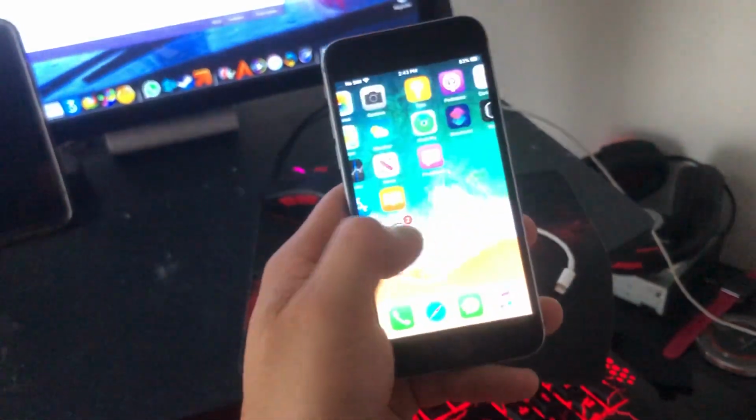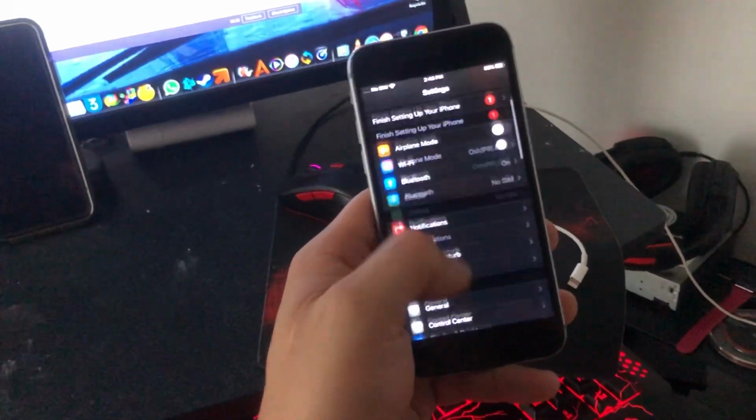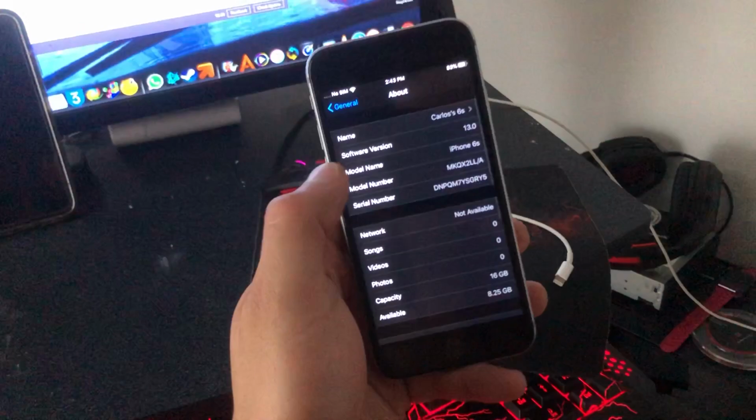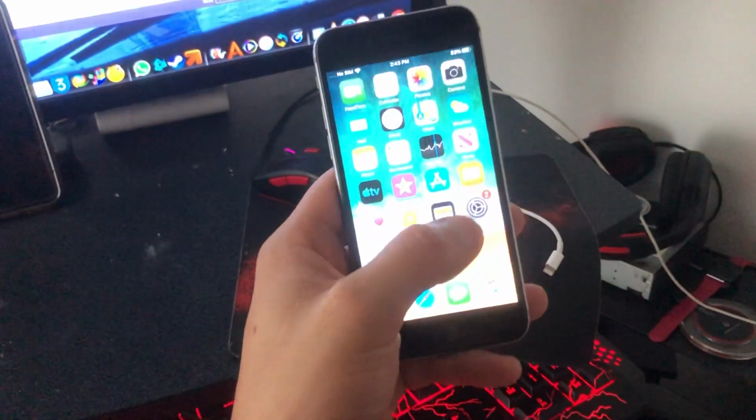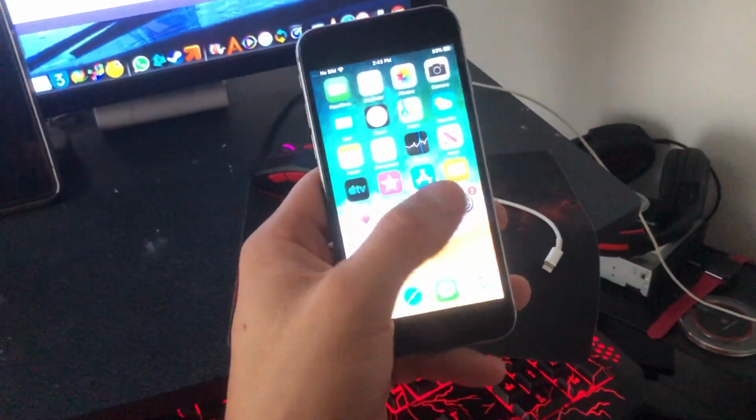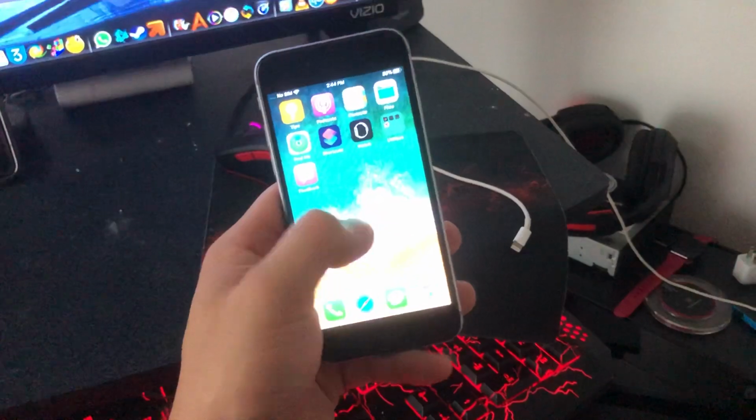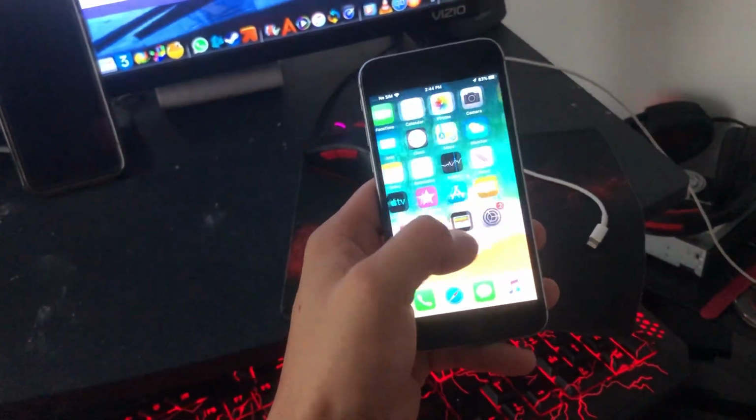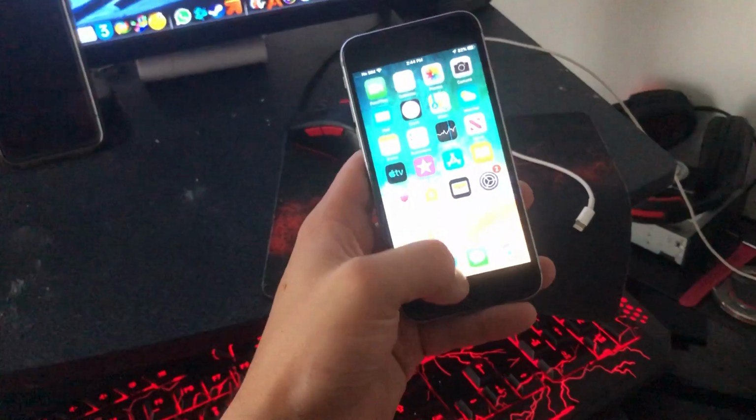I mean, I hope you like this video. Remember, this is a first beta, so expect weird glitches on the device. But as you can see, it's running very smooth. I don't see any problems whatsoever. But we are right now on beta 1 of iOS 13, so we're good.